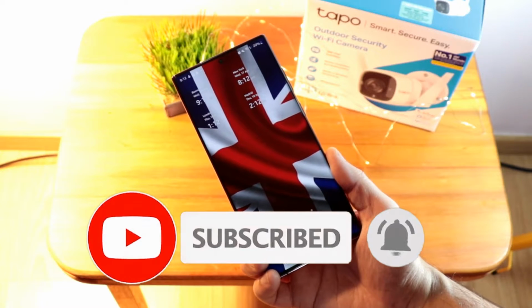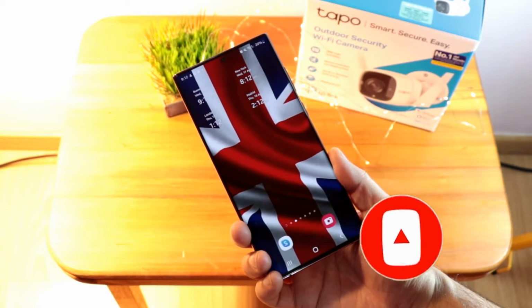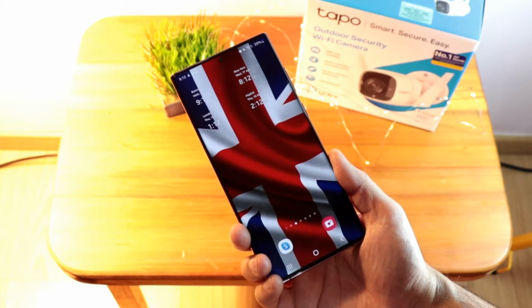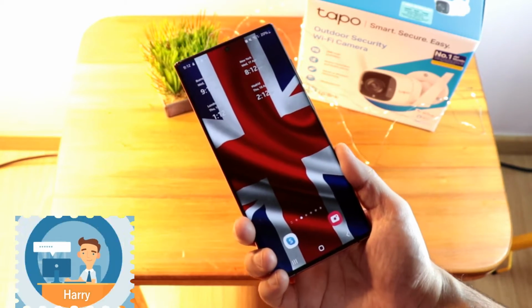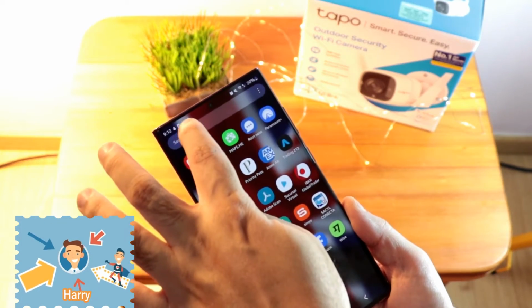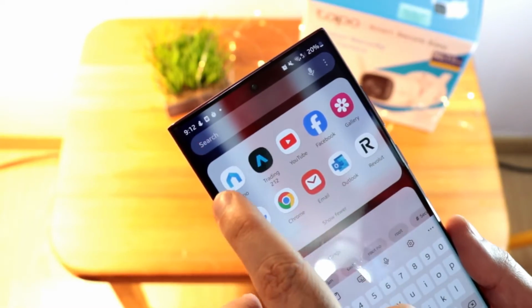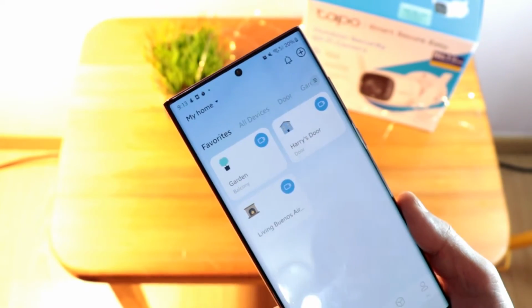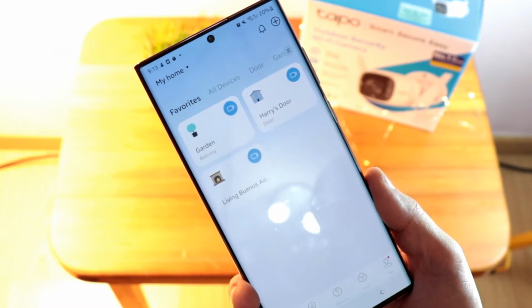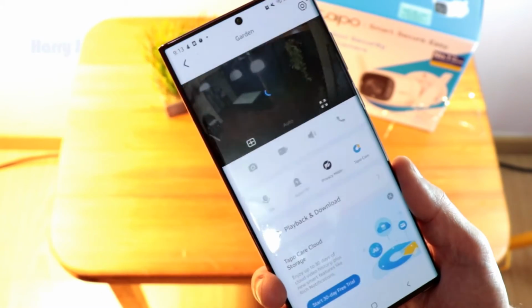Indeed, I'm going to show you how you can activate and deactivate the alarm option on your Tapo security camera. So without further ado, go to the Tapo application. Tapo, here we go. And I have three cameras. I go to the first one, my garden view.